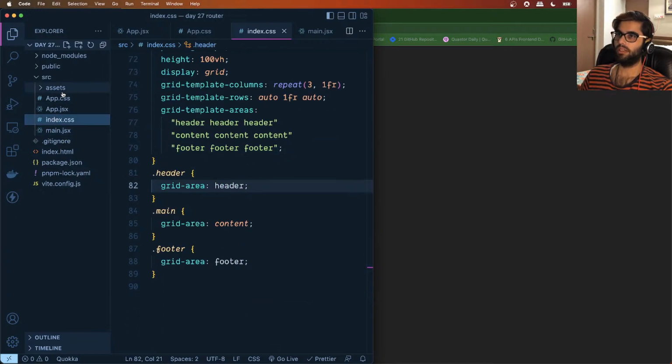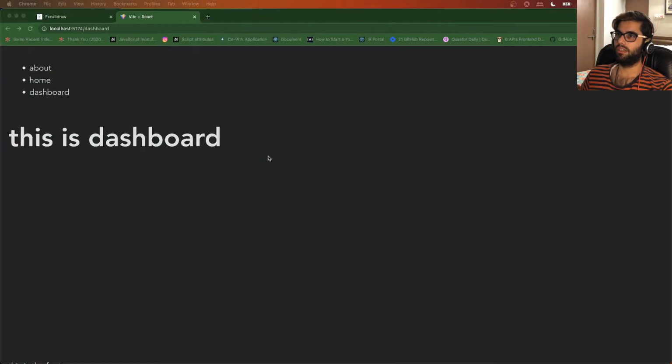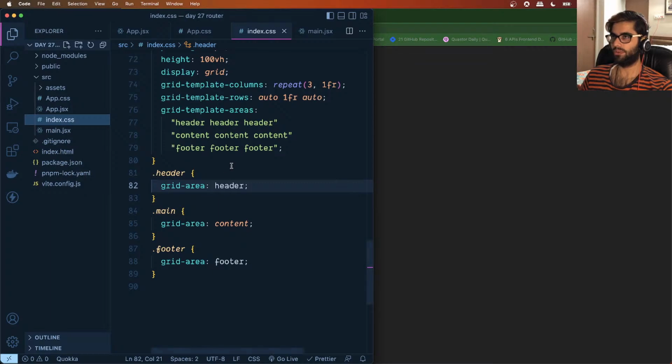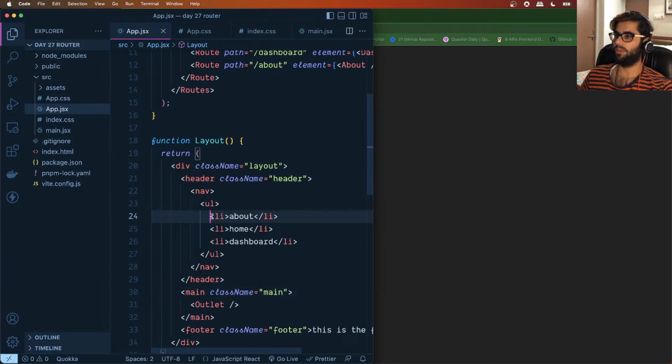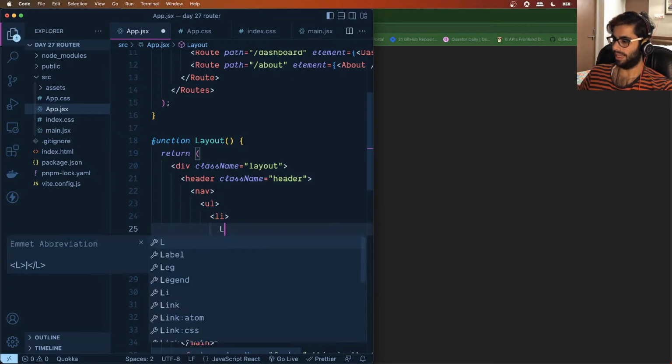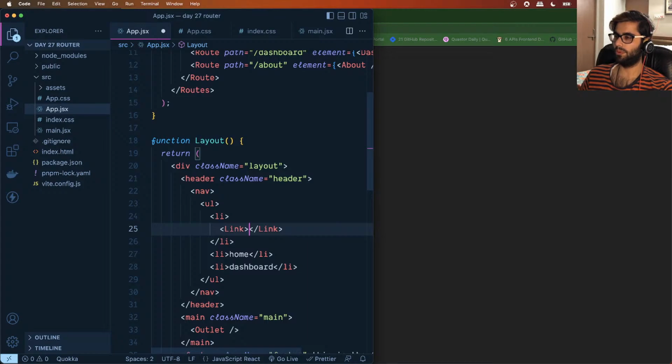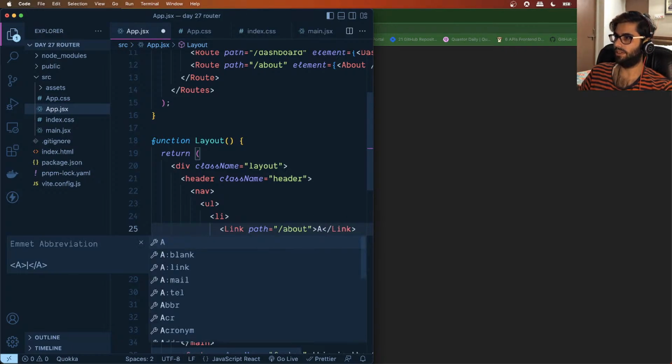So inside the header, we have all of these links, right? So what we want to do now is, when we're clicking on these links, we want to be able to navigate to that particular route, right? So for that purpose, we have another special component, which is known as the link component. So we make use of the link component. Okay, and we give the path. So here we want to navigate to about, right? Slash about, and the text is about.